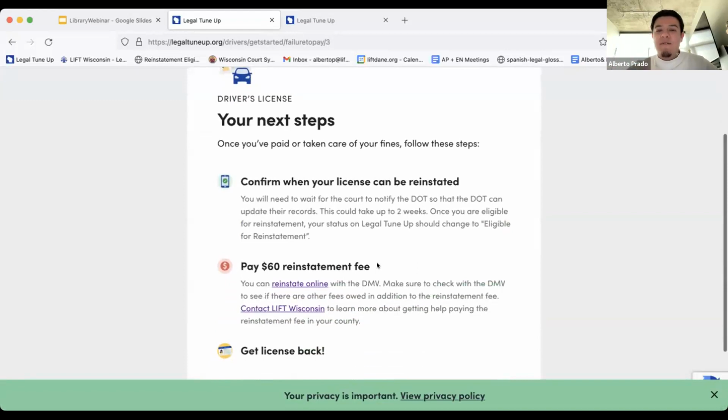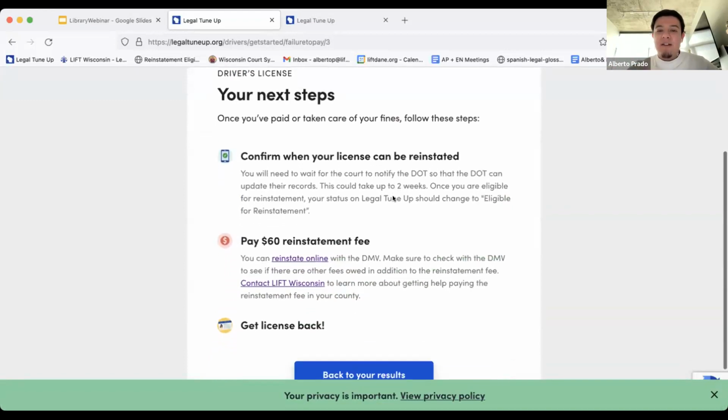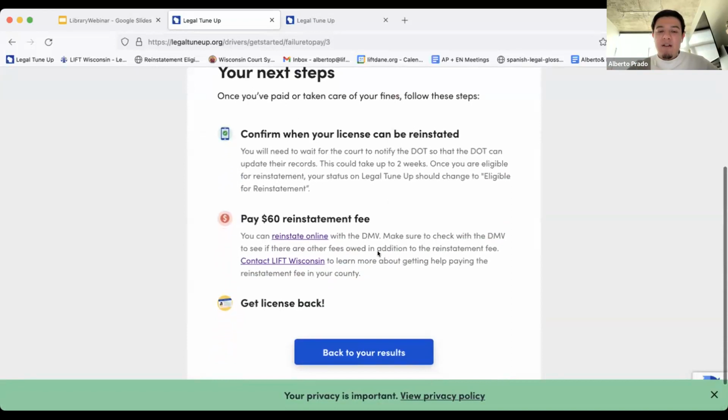After they've taken care of their fines, they can confirm that their license has been reinstated. Lyft Wisconsin also has a $60 reinstatement fee fund. We're able to pay for folks' reinstatement fees once they're ready. This does not qualify for the reinstatement of a DUI or an OWI. Those are a little bit different and they are quite a bit more expensive.